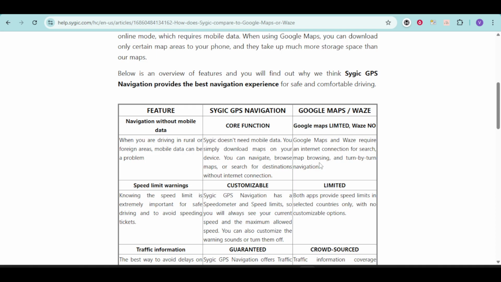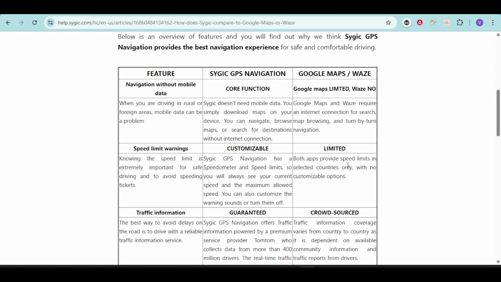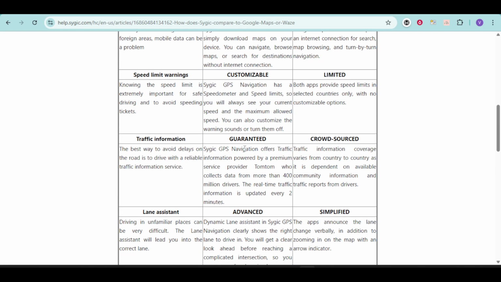Meanwhile, Google Maps and Waze require an internet connection for search. So, if you're in an area that's not really good in signal, you may be in trouble. It also has speed limit warnings. It's actually customizable on Sygic and limited on Google Maps. Traffic information is guaranteed on Sygic, while it's crowdsourced for Waze and Google Maps.